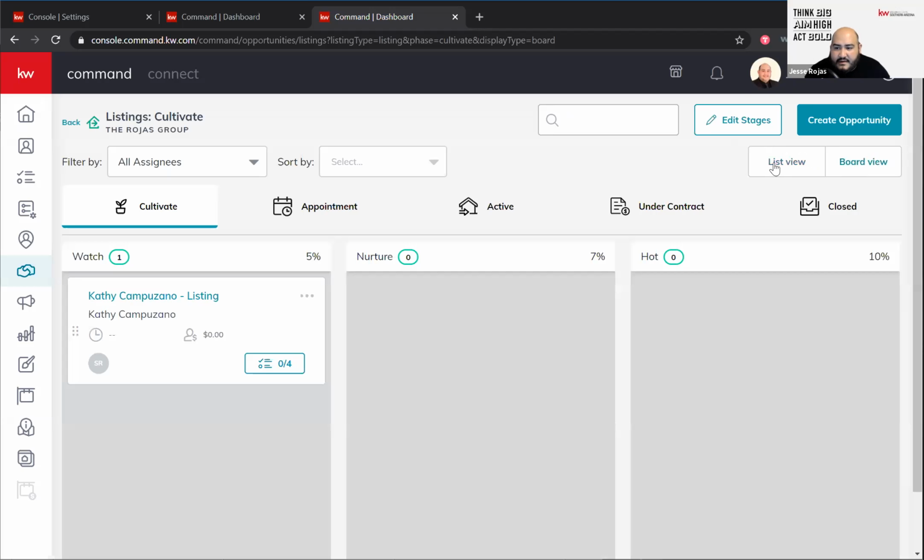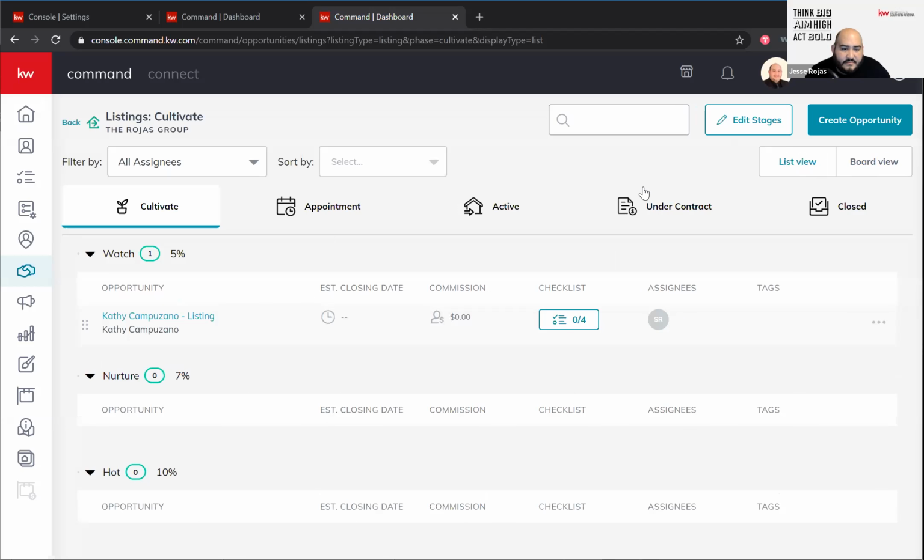Okay, so here's a different view. Sorry. There's the edit stages. And then we have a board view or list view, whatever your preference is. Everything will still be there. There's your checklist. Here's your estimated close, your potential commission on it, who's assigned to it, and if there are any opportunity tags associated with it. Pretty cool, right? I love this.